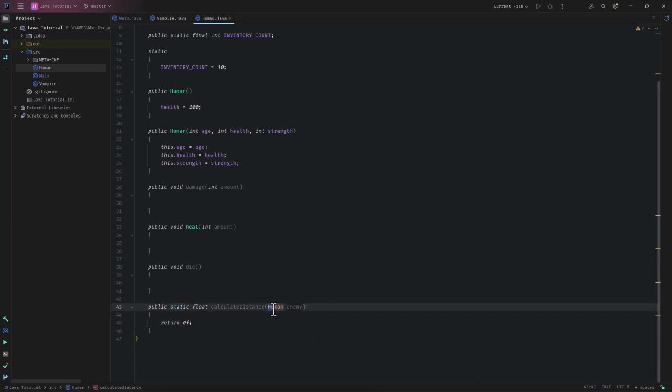And second, I got a parameter of type human here. So there is no restriction doing it. You can have any type of object as parameter. And here I'm asking for another instance of human as the parameter to calculate the distance, because it's static.